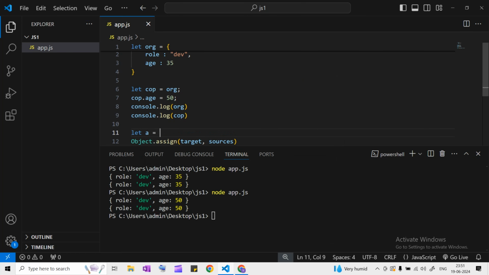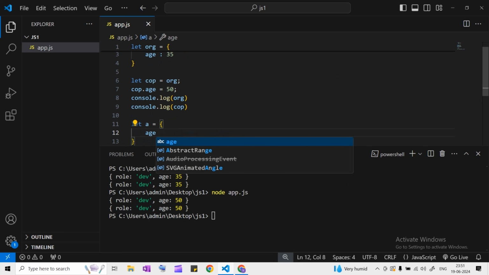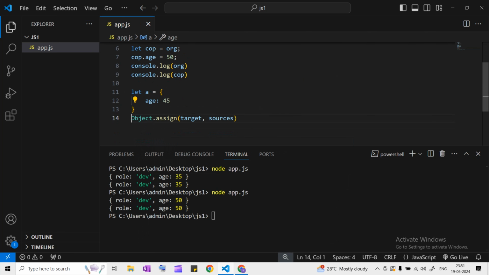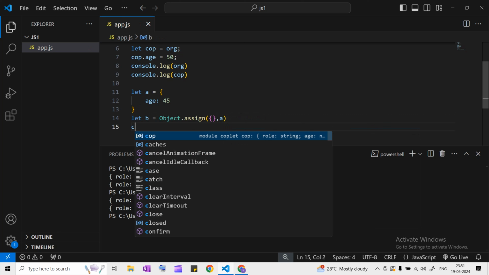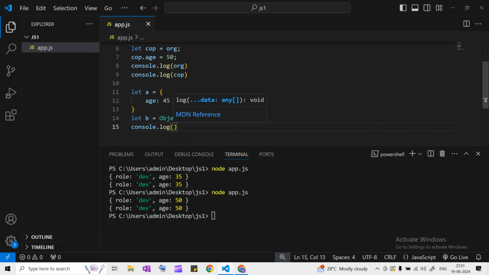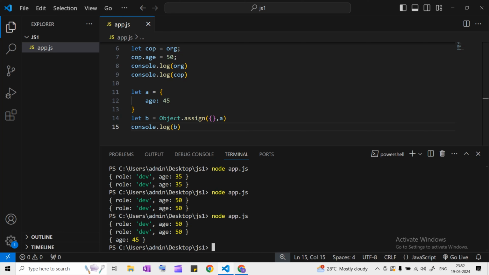I'm going to name it a, and let's give it a property called age equal to 45. Now let's come down and write let b equal to Object.assign. Instead of a target here, let's write an empty object. In sources, let's put our a. Let me print console.log b. Now let's run this one. Yeah, you see guys, we got an object which has a property age 45.